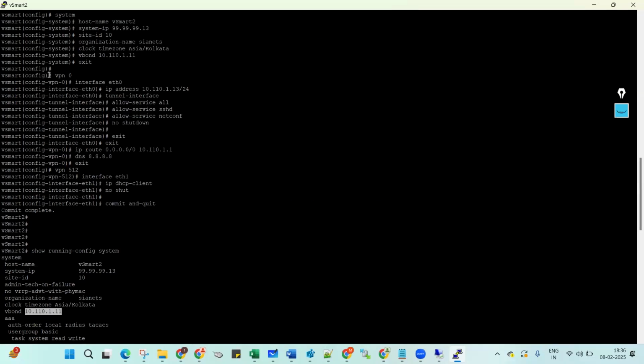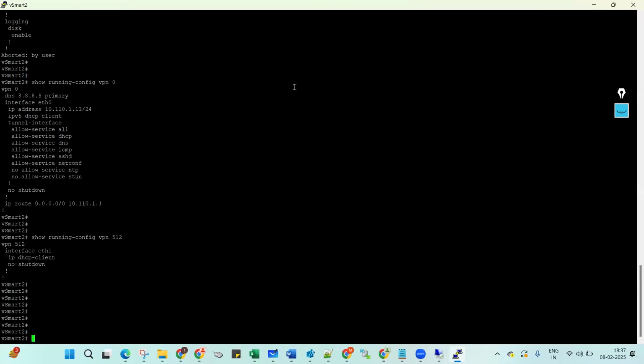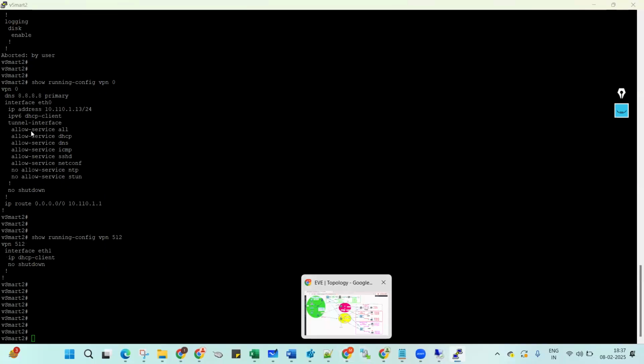In Viptela devices, unless and until you do commit and quit, your configuration will not be saved. In our scenario, when we talk about the Catalyst switches, as soon as we do the configuration changes, even if we do not save that configuration, those configurations take effect. That is not the case in these Viptela devices. Unless and until you save the configuration, it will not be a part of your running configuration. Done with the vSmart configuration.